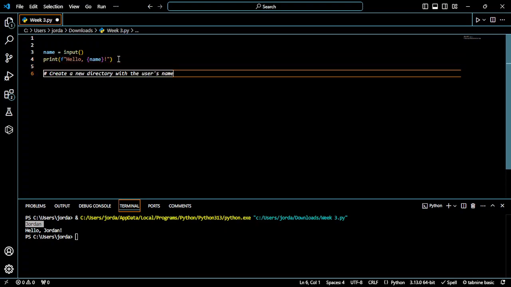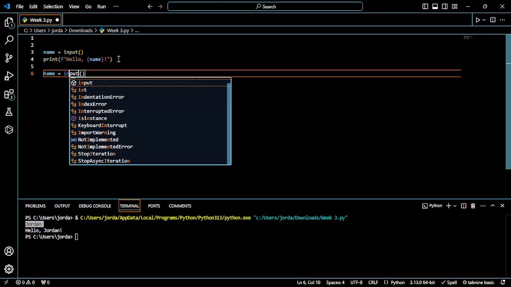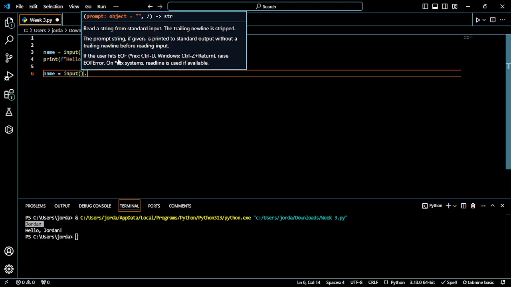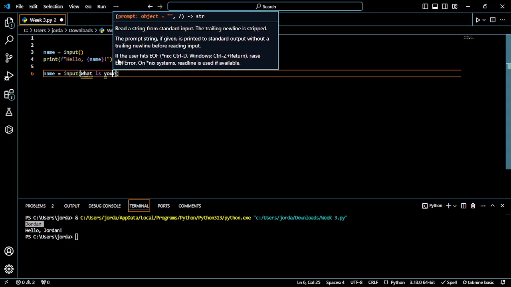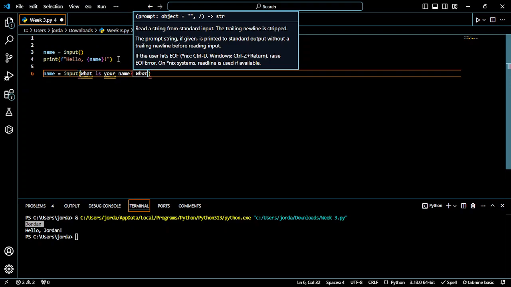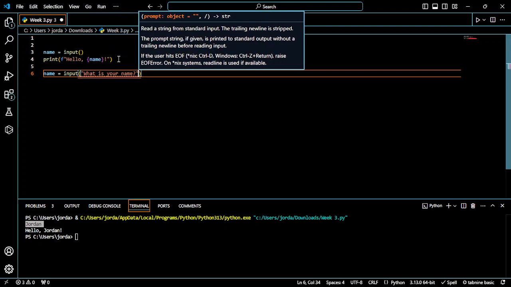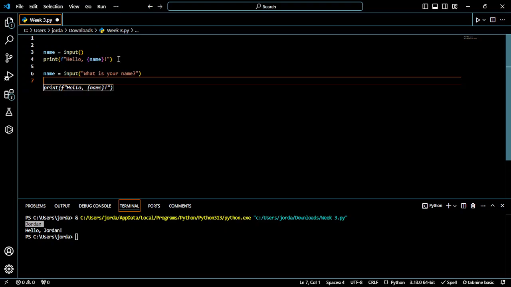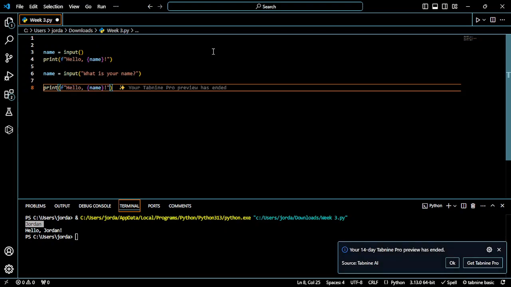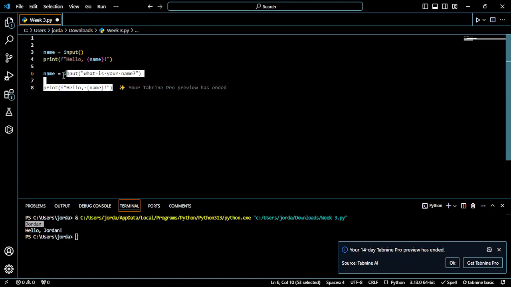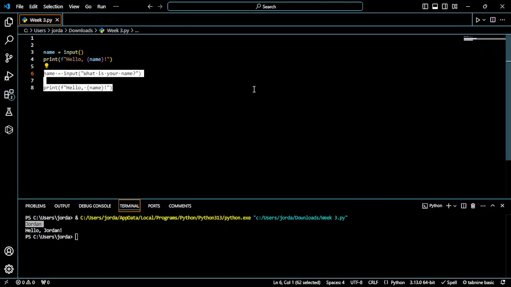And we can go steps further into this by actually adding the prompt into the input. We can go input, we can go what is your name? And that can be the end of that. We need to add it in quotes though. But 2 quotes. And then we can do the same thing as before. Print hello name. Go here. And run this.